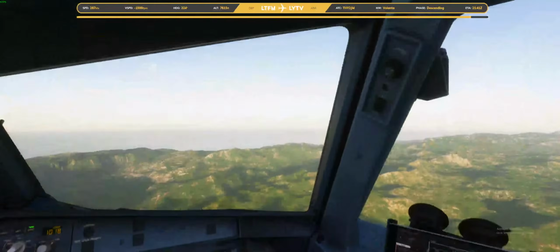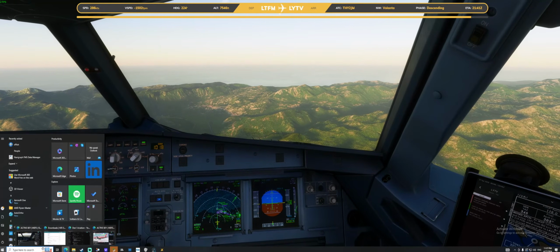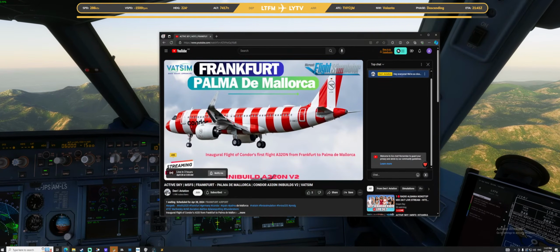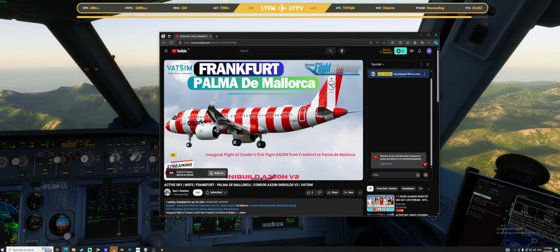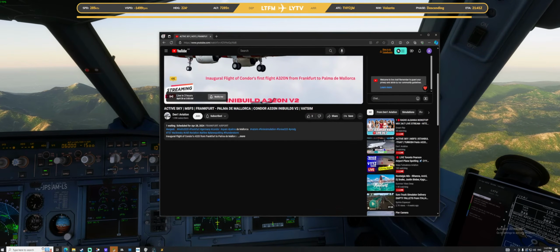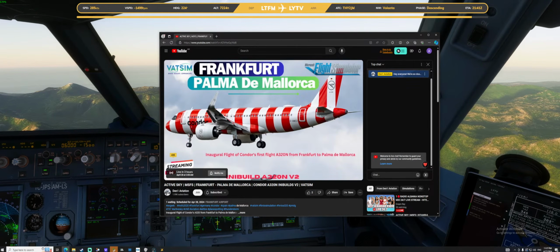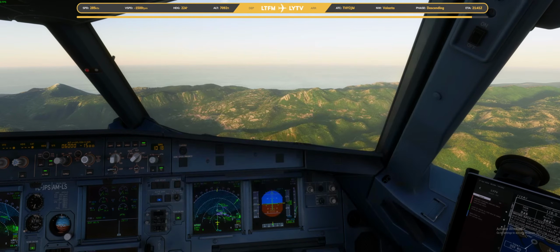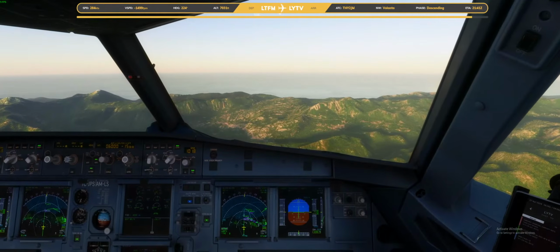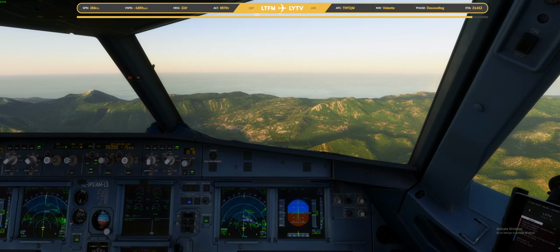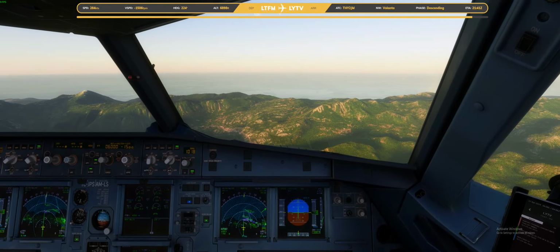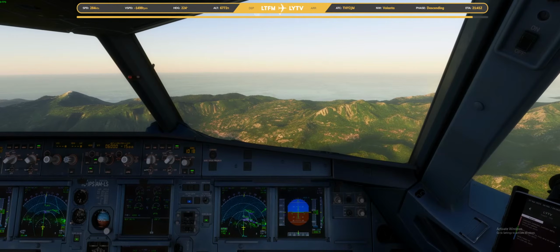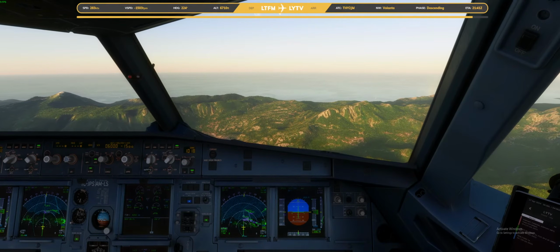Tomorrow we are doing this flight. Just a second. This one. Frankfurt to Palma de Mallorca with the Inibuilds A320 Neo, version 2. It's the first A320 Neo for Condor, so we'll fly this route tomorrow hopefully. Yeah, from Inibuilds. You can download it from the content manager, I think.